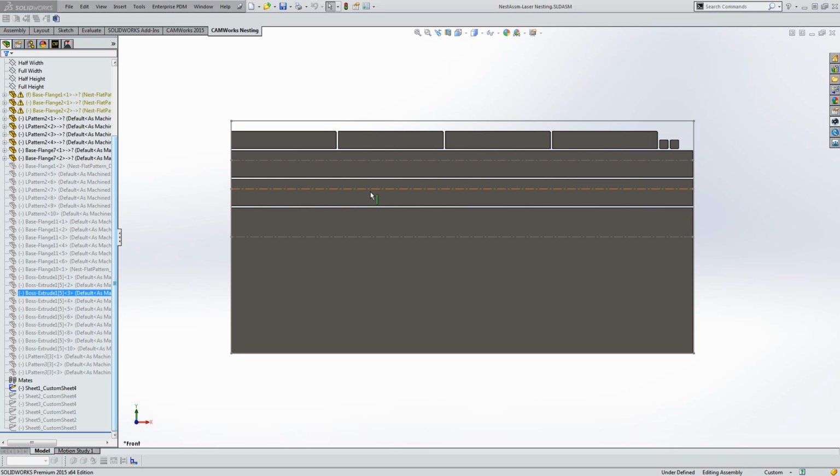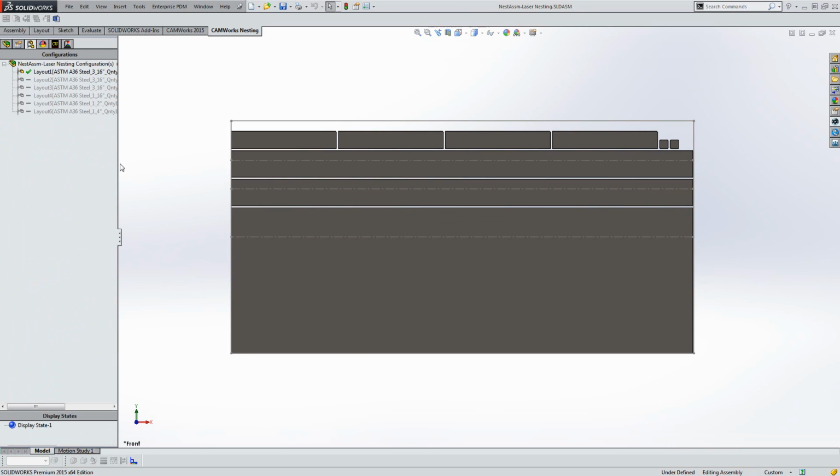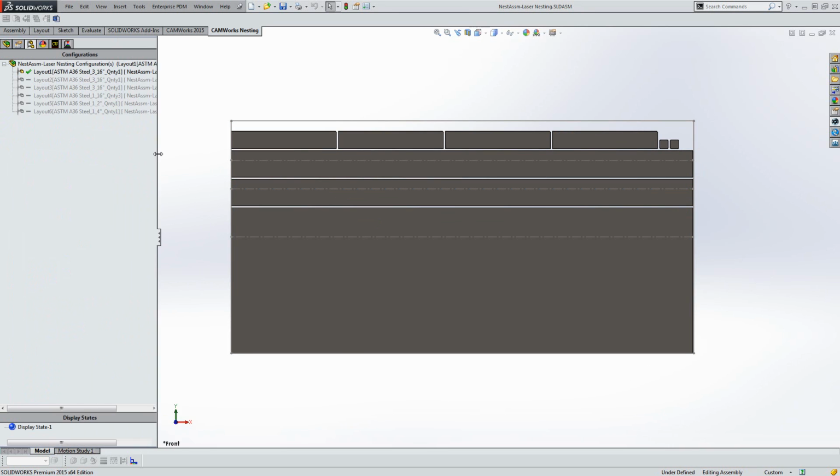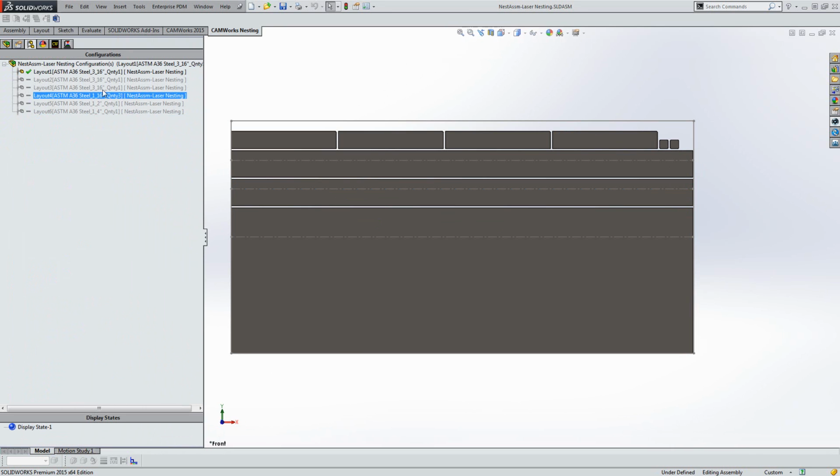Okay, in lesson 4, we're now ready to start doing the actual programming. As you'll know, this is where we left off last time. You'll see some of the parts over here suppressed, and you'll see a bunch of different sheets. The reason for that is CAMWorks Nesting actually creates configurations of an assembly. And as you can see here, it calls out the material thickness and the quantities needed for each one. So you know how many of each sheet you need, and then the material thicknesses.